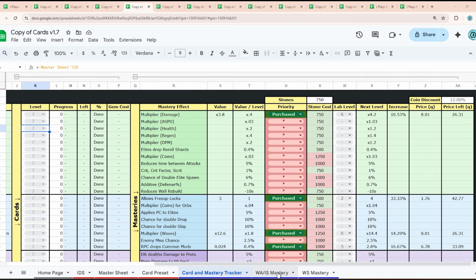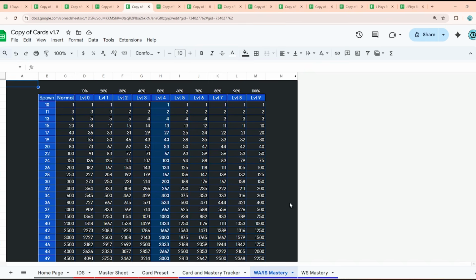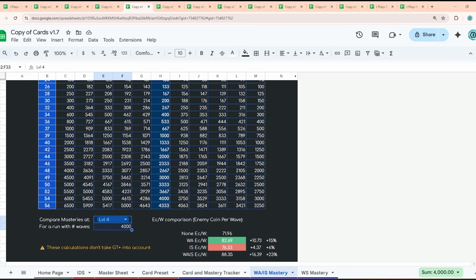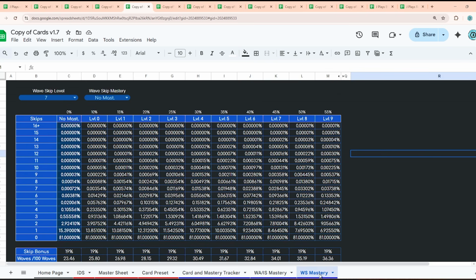Then we got the Wave Accelerator Intersprint Mastery tool. This tool lets you add the run wavelength and mastery lab levels for Wave Accelerator and Intersprint, simply so you can compare the enemy coin per wave for each and collectively. So that may help you prioritize one over the other once you're ready with mastery. And then finally, we got the Wave Skip Mastery, which shows you an overview of your wave skip chances with Wave Skip Card Mastery. And that's it for the cards.